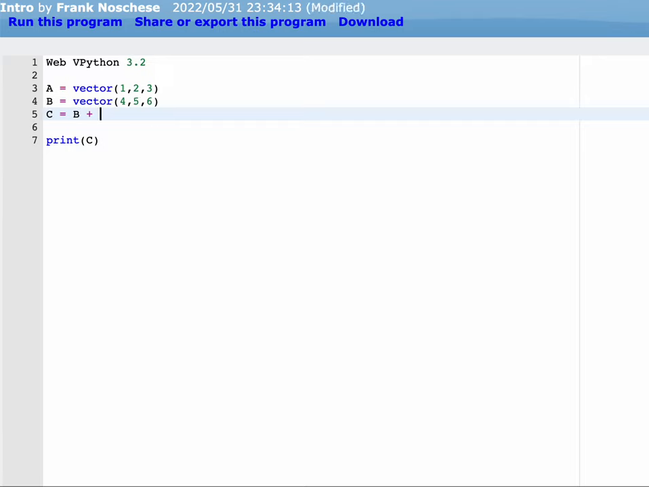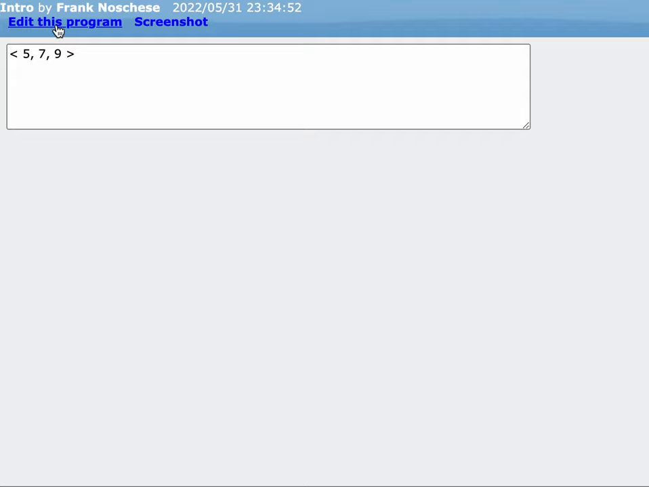Order of addition for vectors doesn't matter. So if I do b plus a, we should get the same thing as before. Yes.